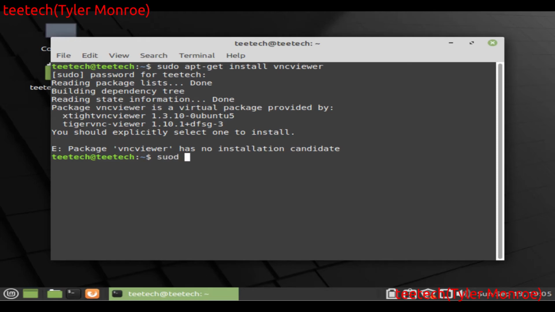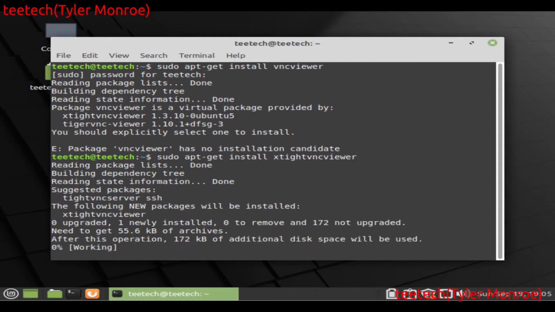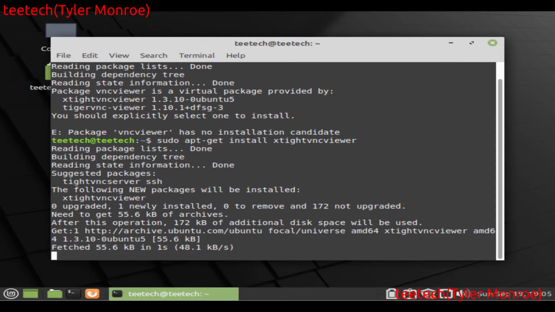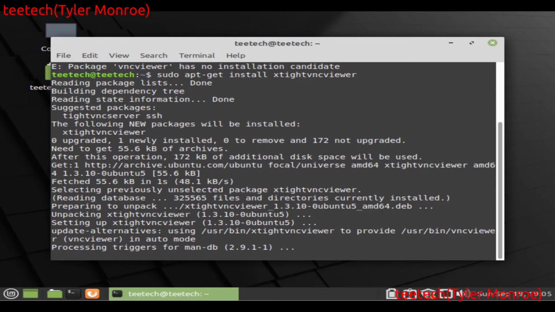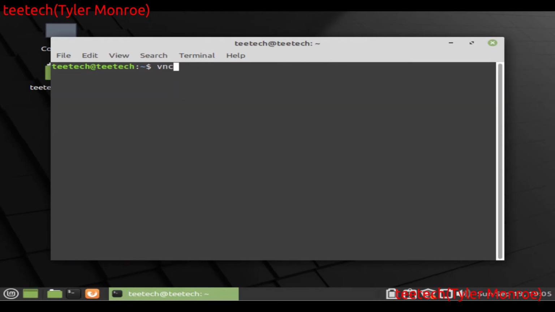Whoops, I'm sorry about that. Yeah, it's actually TightVNC Viewer. Alright, we're going to get that installed. Alright, and when you get that installed, the vncviewer command is what you use to run that.